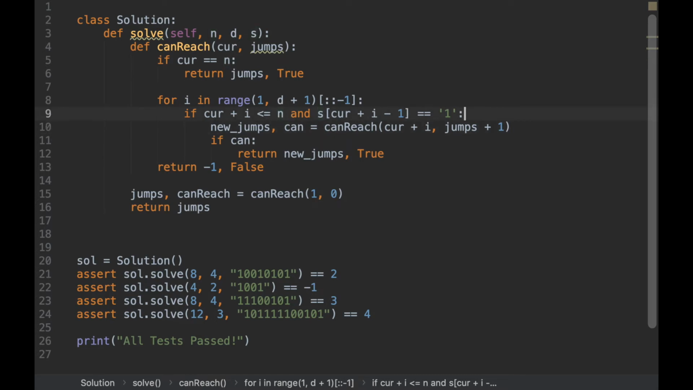And also we need the position to be 1, because if it's 0, we can't jump again. So that's a dead end, so we don't want to do it. And then we recurse on the new position and we increment the jump by 1 because we just jumped, right, with the distance I. And then we check the result if we have the variable with the new number of jumps, and then we have this variable here that just says if we can reach the end from this new position or not. If we can, we return the new number of jumps and we return true.